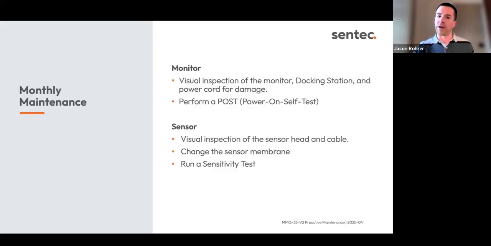So monthly, you will want to visually inspect the monitor and the docking station, like you were doing on the weekly basis, but also check out that power cord. If the power cord's getting frayed or damaged, reach out to our team. We can get you a replacement on order, just because that would be a safety issue. The other thing that you want to make sure to do is perform a POST test. POST stands for power on self-test. So when you power the monitor on, it will go through that POST test and it'll automatically tell you if there are any failures throughout that.